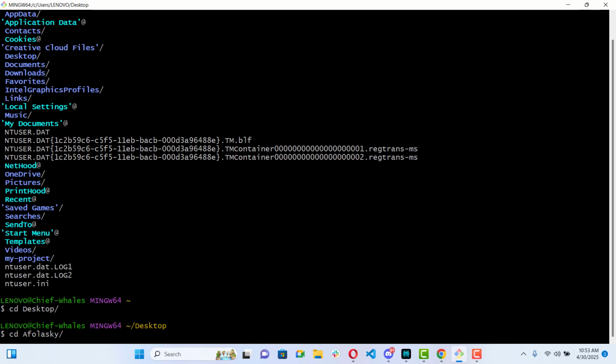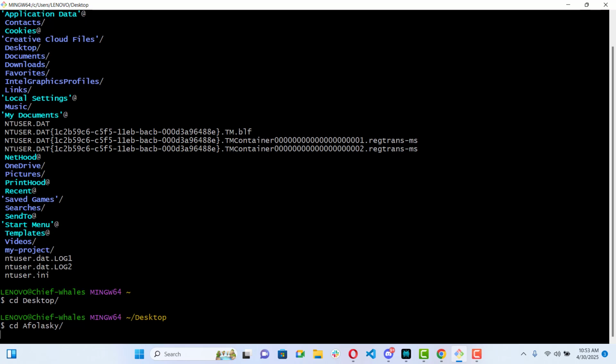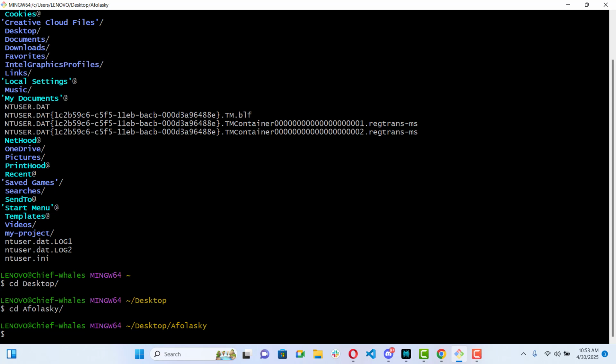If I press tab, I didn't even finish typing it, just the very first 3 letters, and I press tab. It auto-completed it because it recognizes any folder or file that has those first 3 letters. I press enter. Right now I am inside the Afolaski, and this is where I want to put the repository, the project. I want to clone it, copy it inside this place.